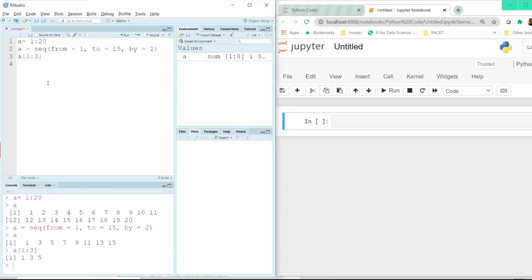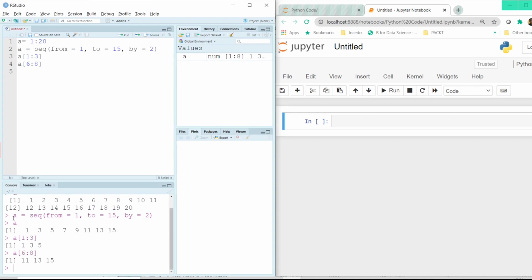Similarly, if I want the last 3 elements, how many numbers do I have here in A? I've got 8 elements here. So I can type the last 3 elements will be 6, 7 and 8. So I can put it this way, A 6 colon 8. And now if I click on the run button, it gives me the last 3 elements here.